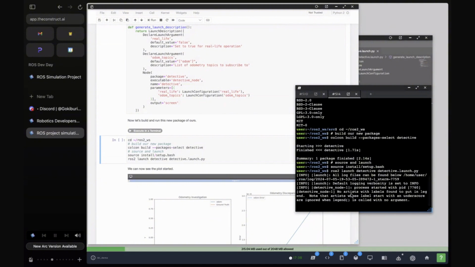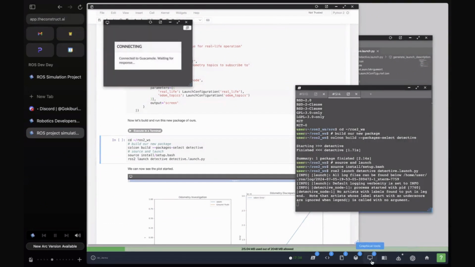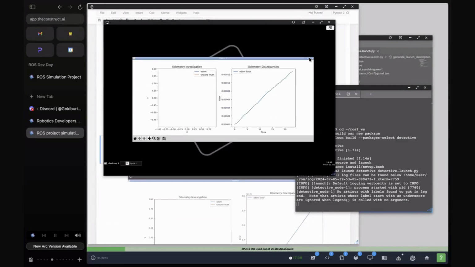As you can see, no errors there. And soon enough, it should open graphical tools. If it doesn't automatically open, you can just click it and you should see our graph is plotting.